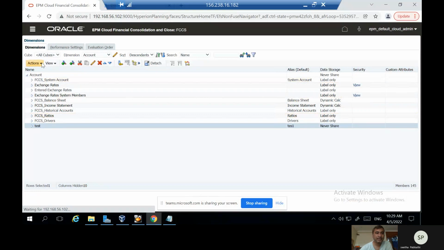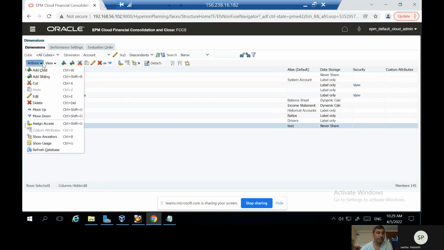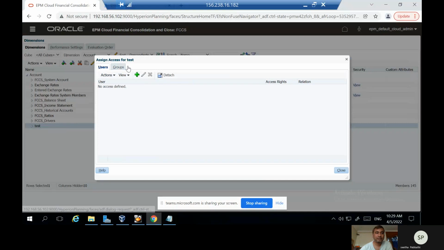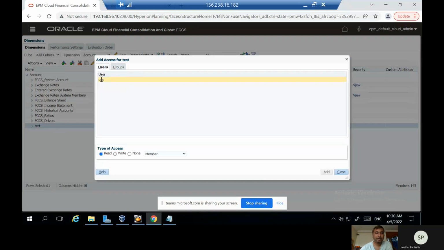To assign access, click on action. This is the option for assign access, or we can click here also. As you see, users or groups. We will click here to add user one. Here you have three types of options: read, write, and none. We can choose among these options depending on our requirement.